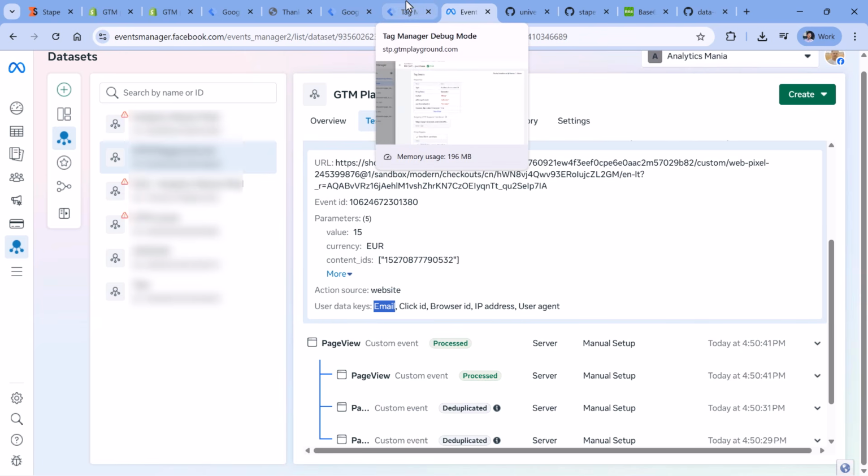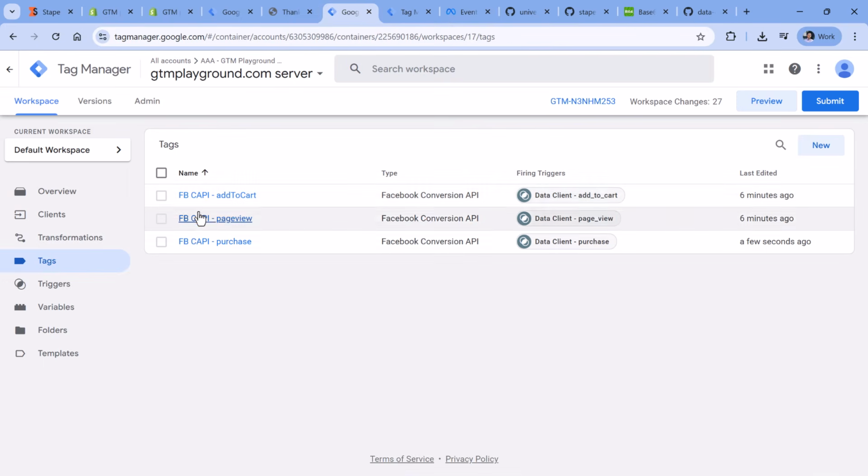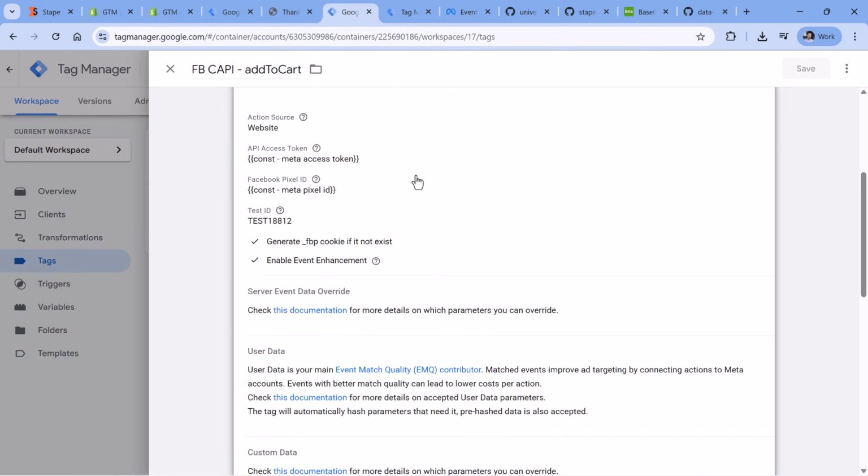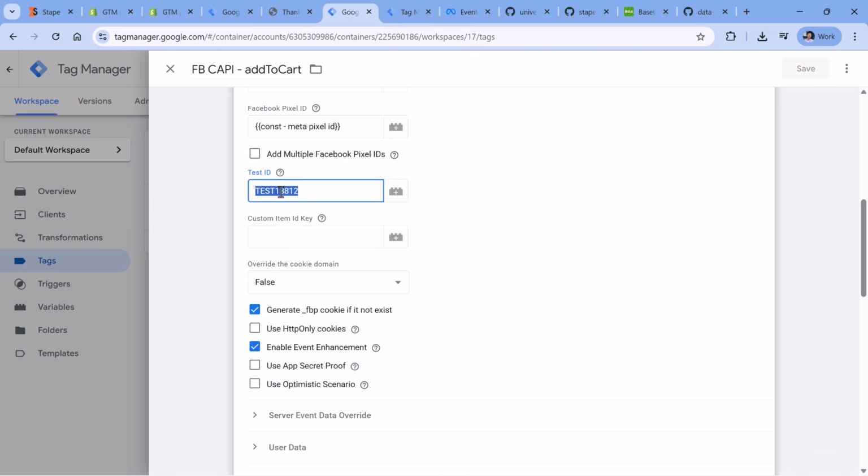If you wanted to go live with this, then you would need to go to your tags in the server container and then delete test IDs and only then publish. Your live setup should not be using test IDs, but I will need this because now I want to show you how to also combine server-side setup with Facebook Pixel.